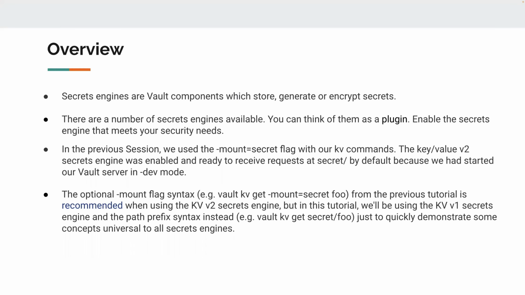Now, secret engines are a component responsible for storing, generating, or encrypting your secrets. Whenever you hit a put command, a get command, or a delete command, secret engines do all the operational activities, which means create, update, read, and delete. There are a number of secret engines available.